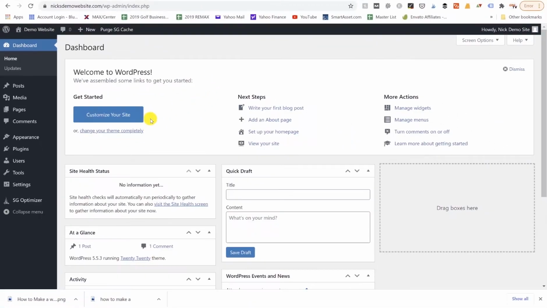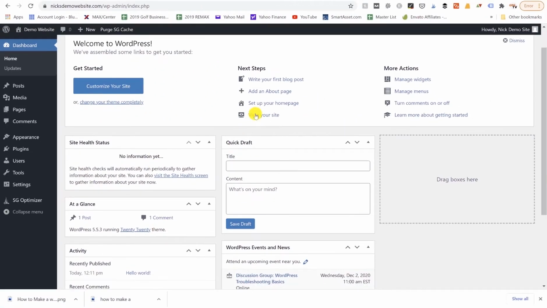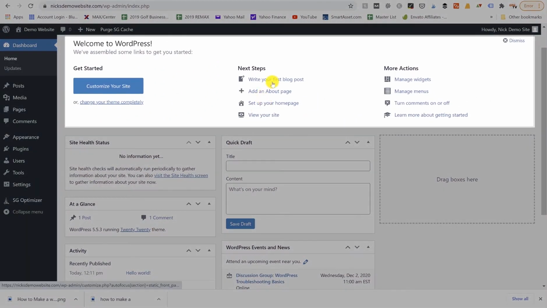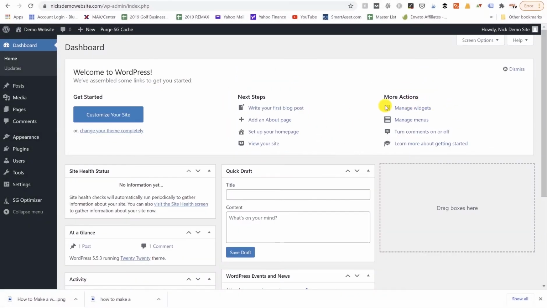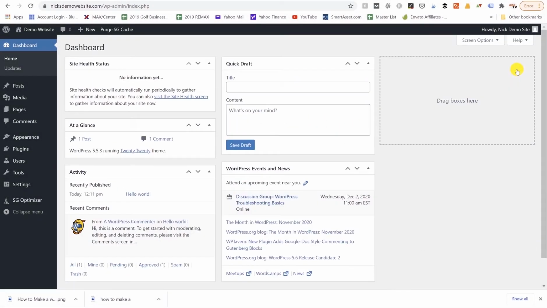This is kind of the overview page where you can start adding pages, set up your home page, you can write your first blog post. You can also manage menus and widgets, turn comments off. So they've got different things you could do here. If you don't need any of this assistance, we can go ahead and click on the dismiss button. So now our dashboard is going to bring up a bunch of just random boxes here with different content.